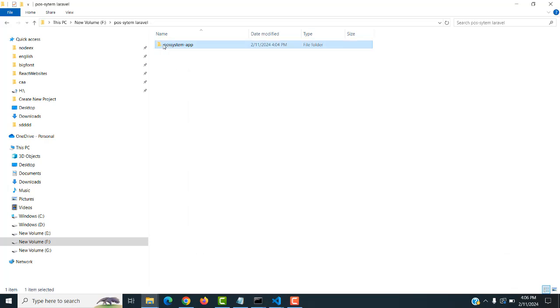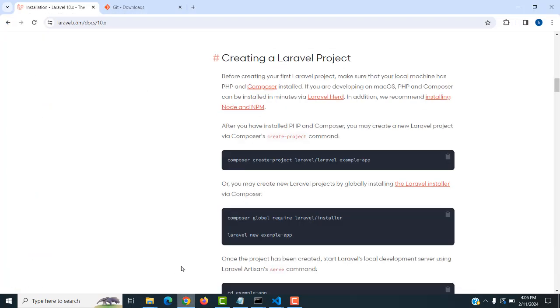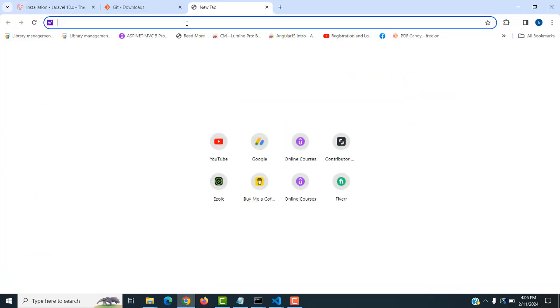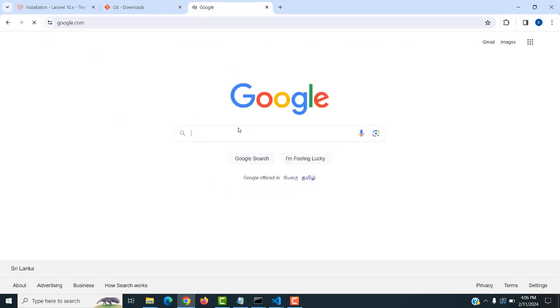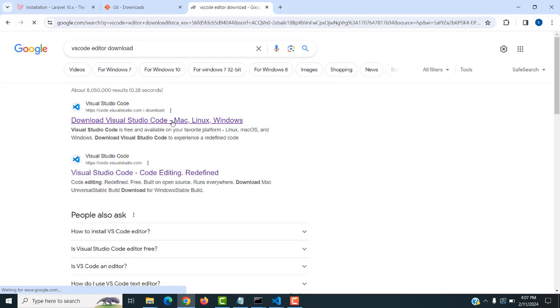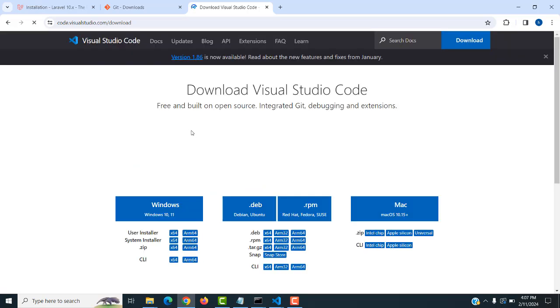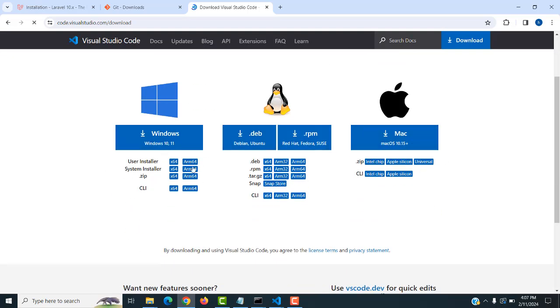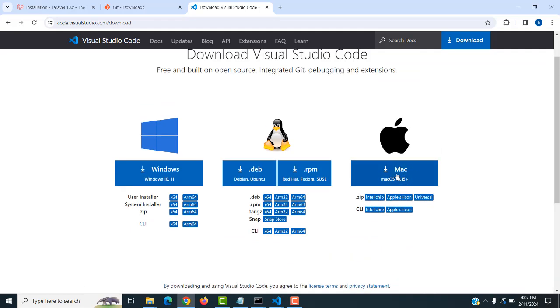Now here you have to open up our VS Code editor, right? So here, if you have not installed the VS Code editor, you have to install it. Go to Google and type VS Code editor download, right? This is a professional editor to write the PHP code, right? So you have to install that. You have to select your corresponding operating system and install that. If you are a Windows user, a Linux user, or a Mac user, you can get them here. You have to select based on your operating system, right?